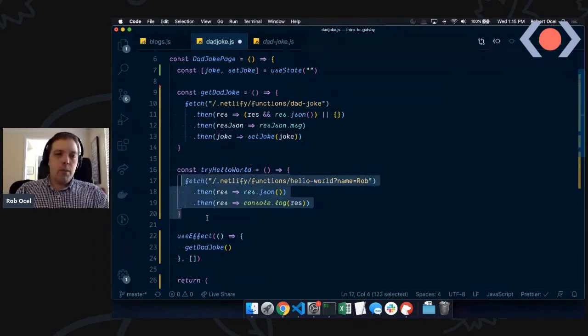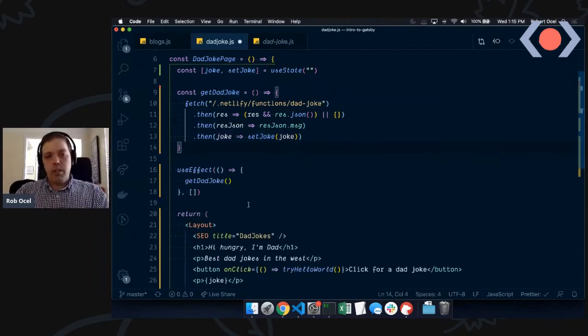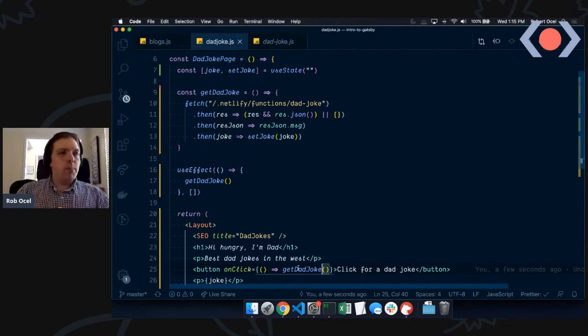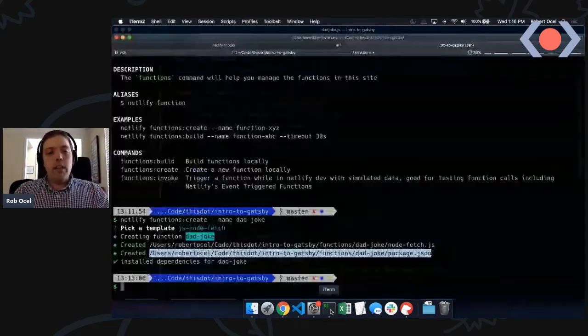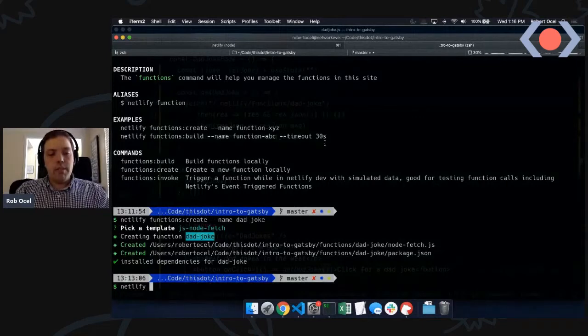So now I'm going to remove this hello world. We don't need to do that anymore. And I'm going to set this back to get dad joke. We basically restored the functionality, but we've now extracted the API call that we were making on the client side into a Netlify function. Again, not adding a ton of value by itself, but certainly giving us something interesting. So I go back and I do Netlify dev.